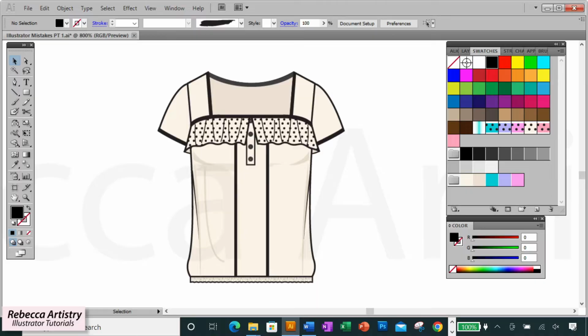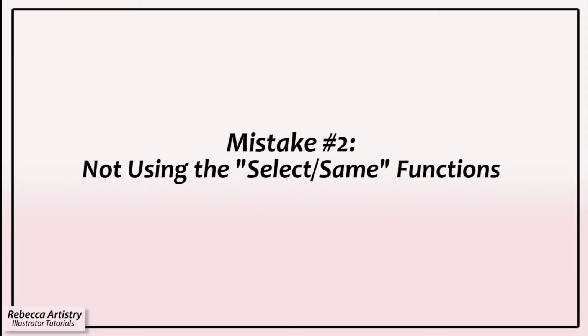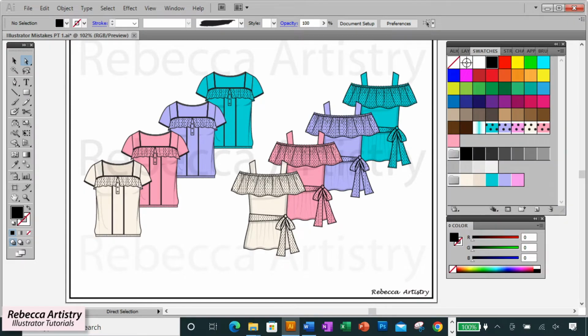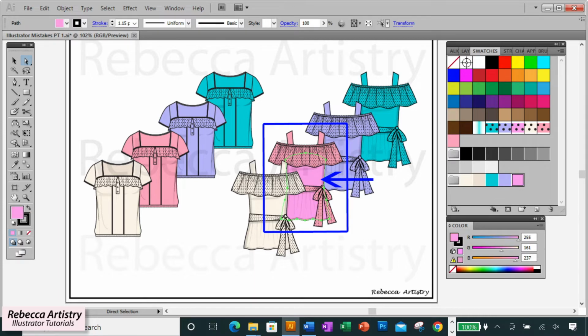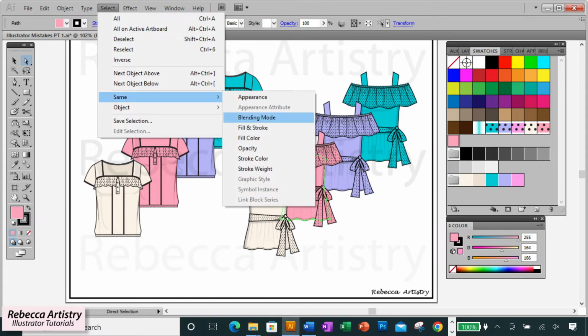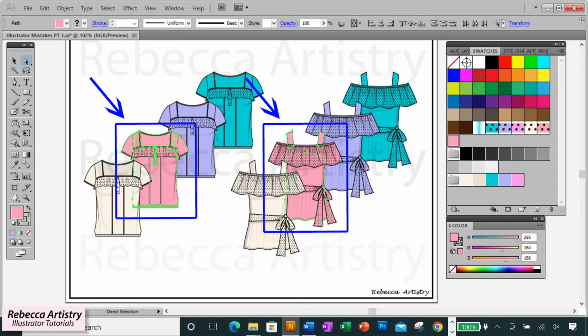Mistake number 2, not using the select same functions, or recoloring one sketch at a time. Beginner designers will sometimes recolor garments or objects individually instead of taking advantage of the awesome capabilities that Illustrator has in the Select menu. Garments with the same fill color can be changed all at once using Select, Same, Fill to change everything with that fill color into the new color all in one shot.